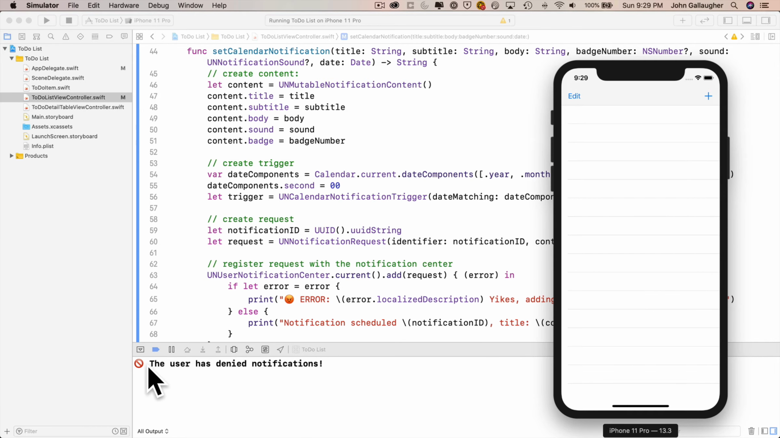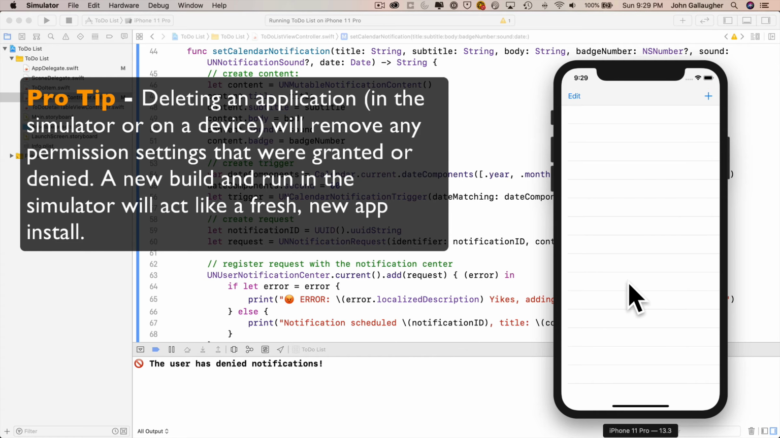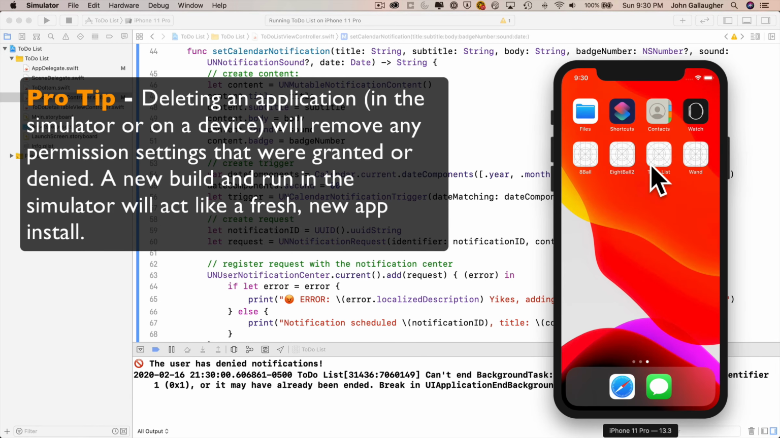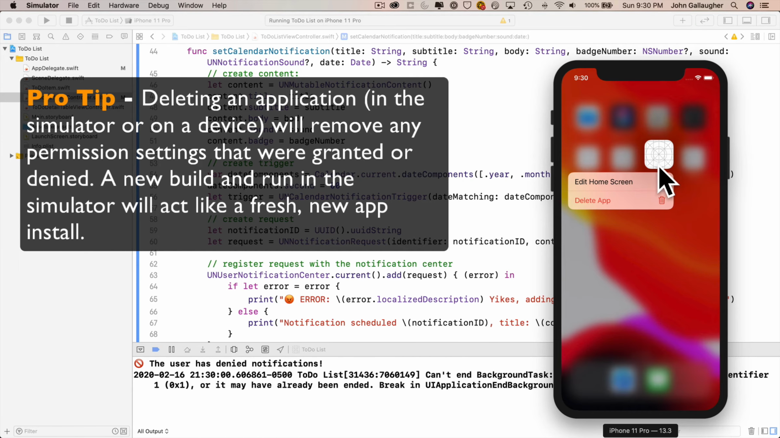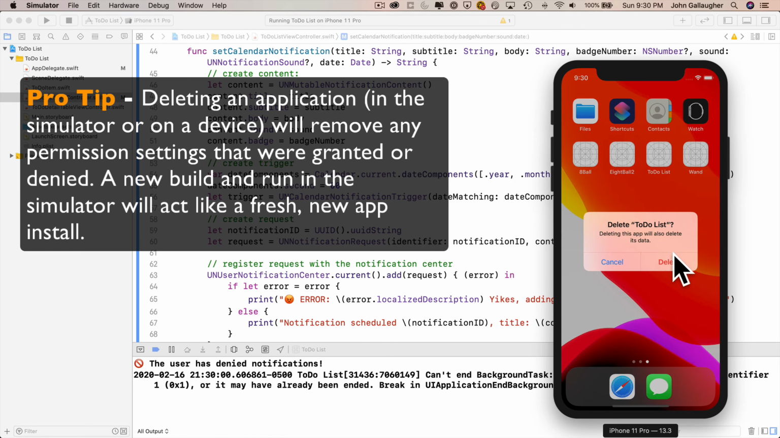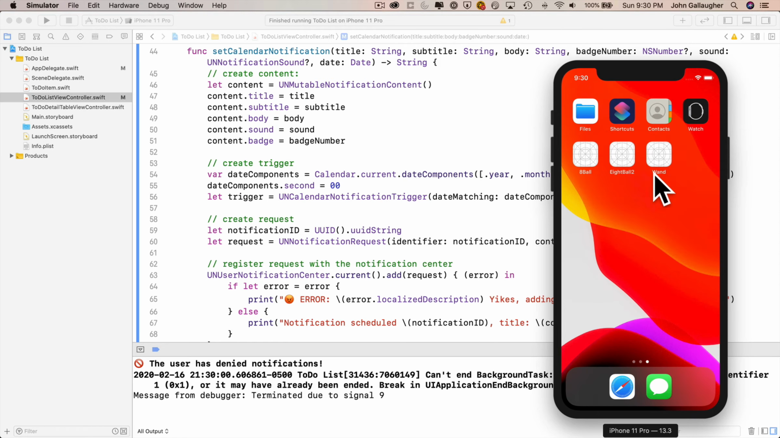Now here's another pro tip. I'm going to go back to the home screen with Shift Command H, and I'm going to delete the application. And so here's my to-do list. I'll just long press on top of it. I'll delete app, delete.